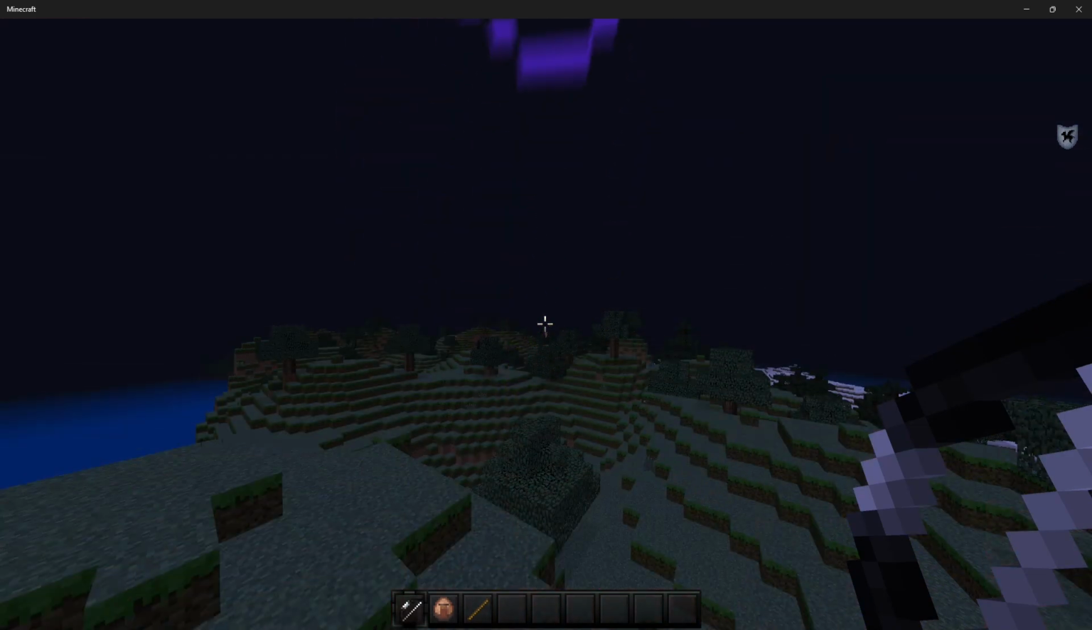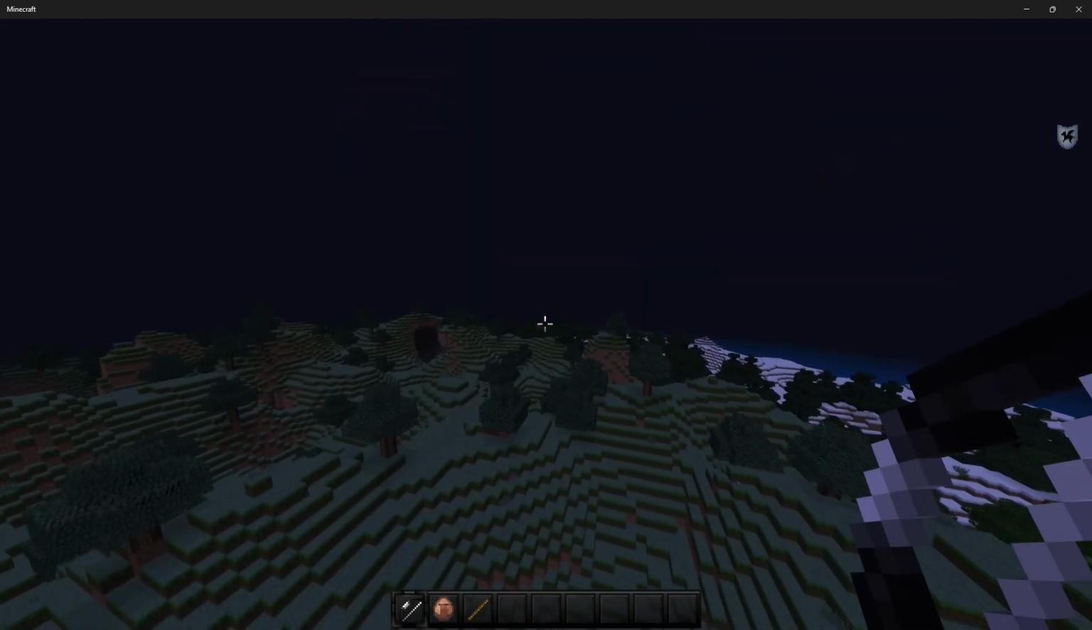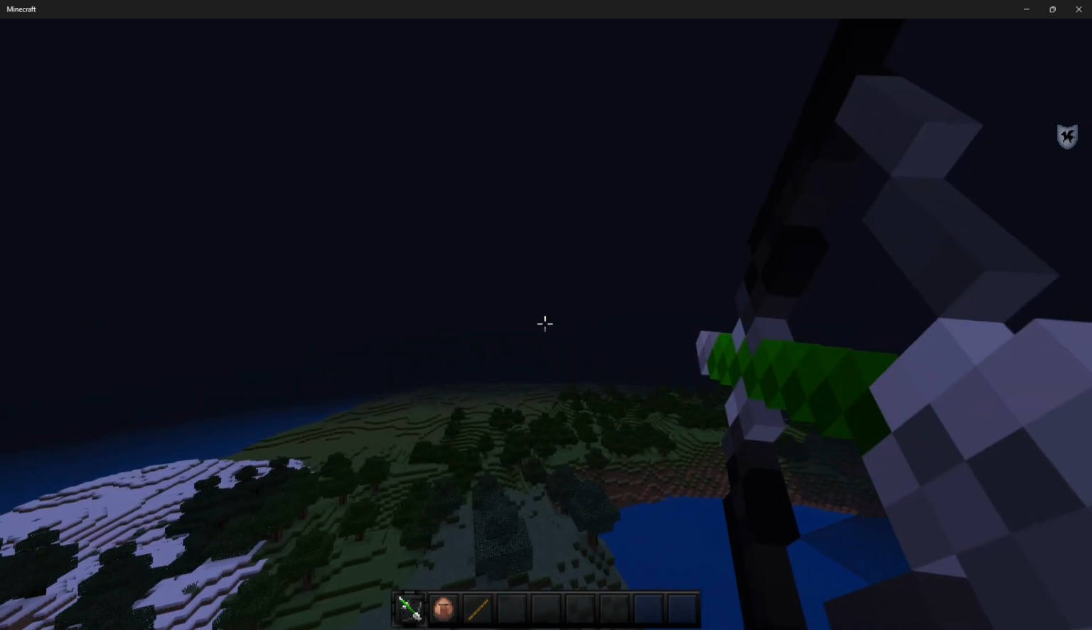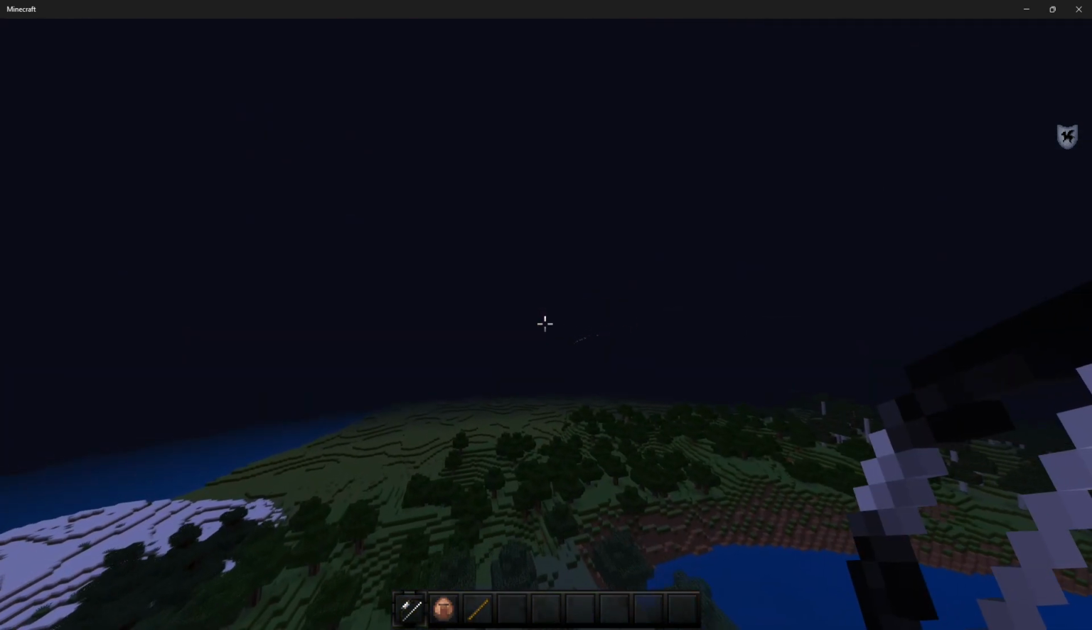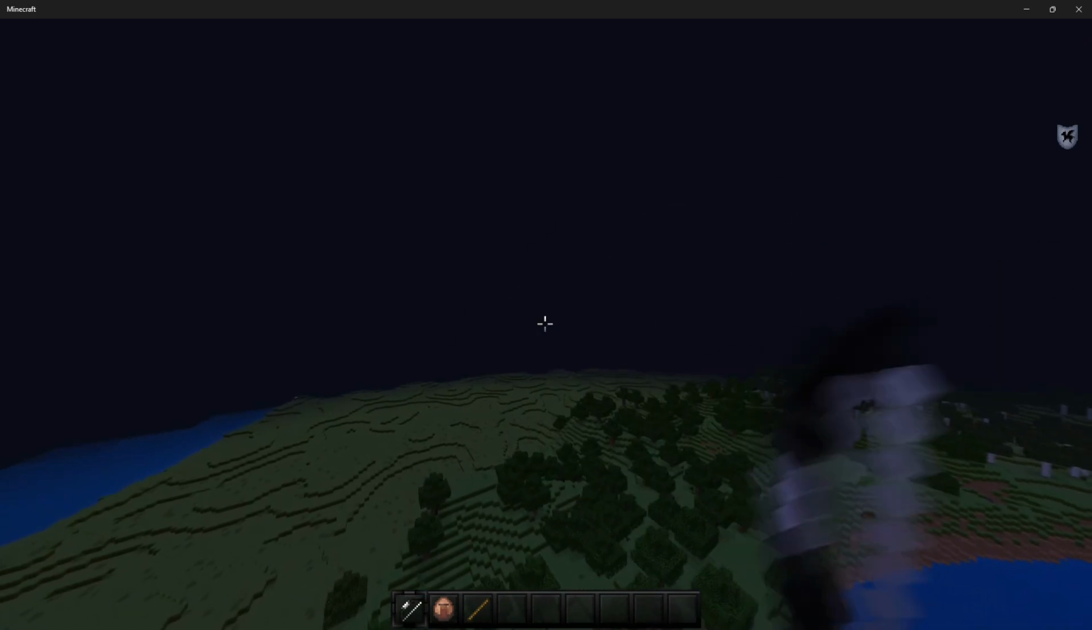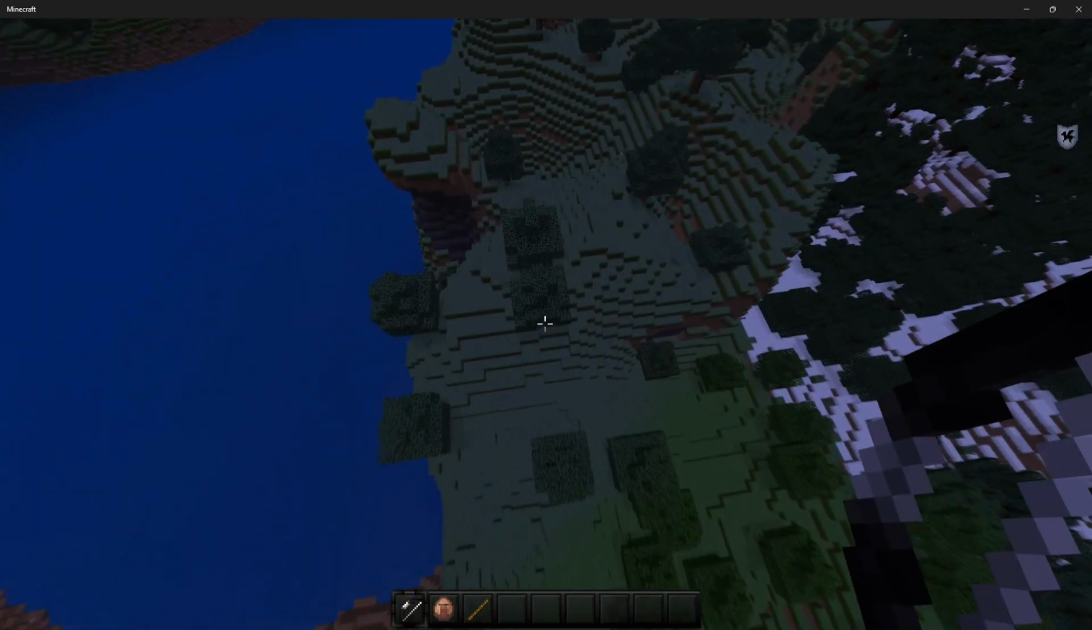Now you can see they've barely any drop. Look how far those are going. Going super far. Look at that, barely any gravity. Yeah, that's going to be about it. This is just a basic guide.